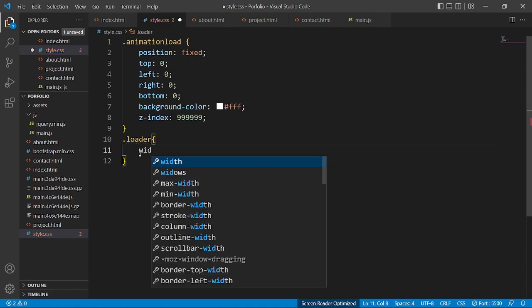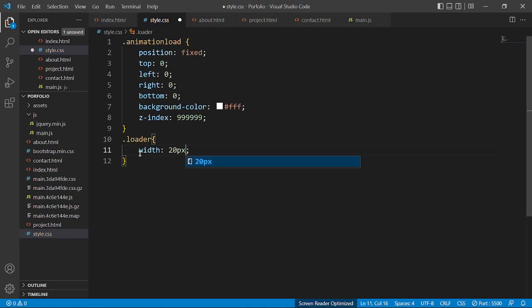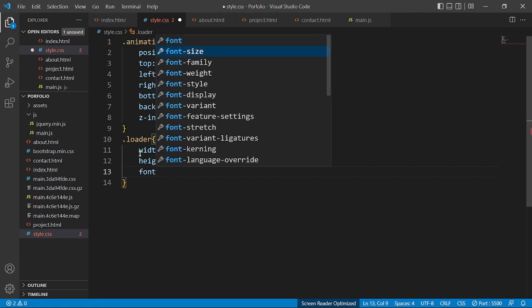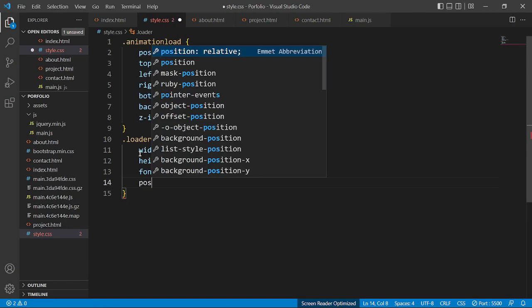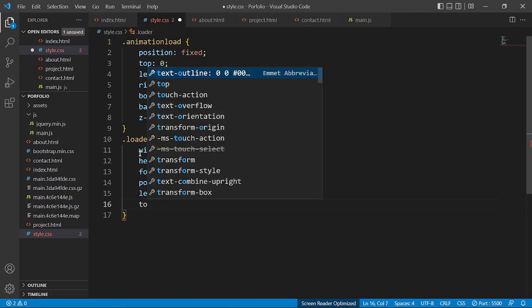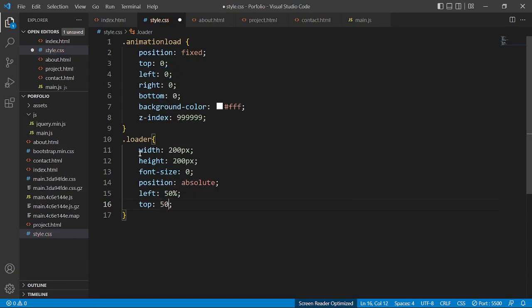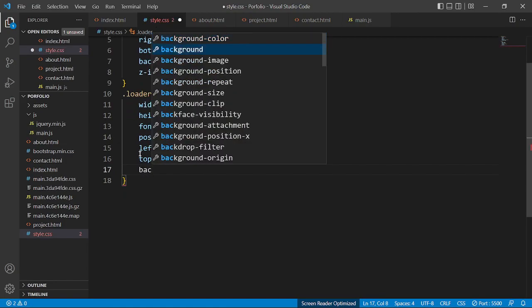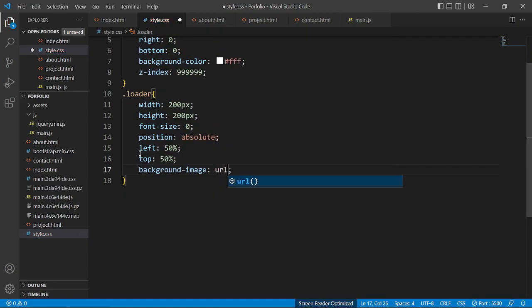So now just give the width of, let's say, 200 pixels, and give the height the same 200 pixels, with the font size of 0 and the position of absolute, with left of 50% and the top as well as 50%. After doing this, we'll add our background image with the URL link.